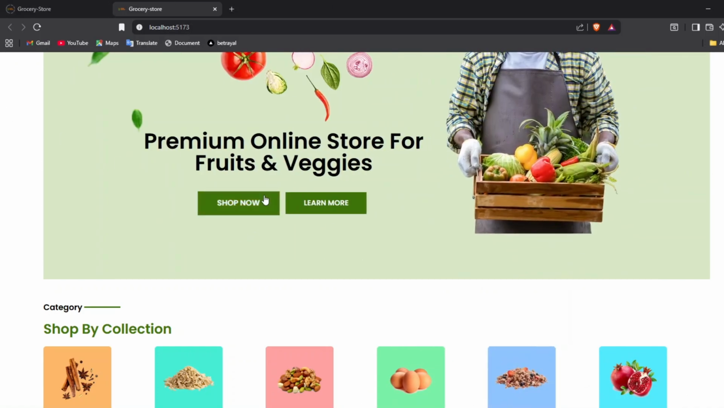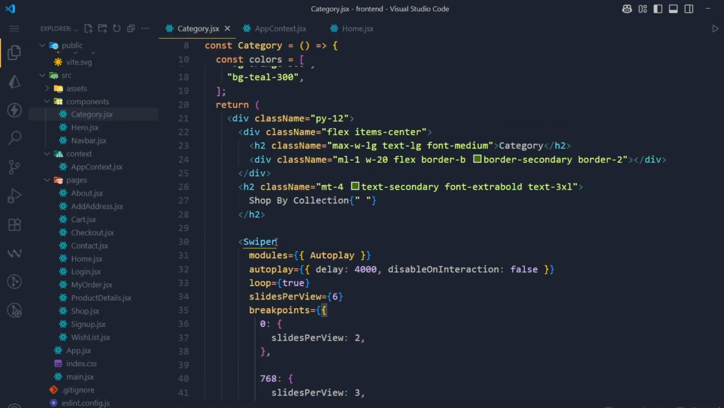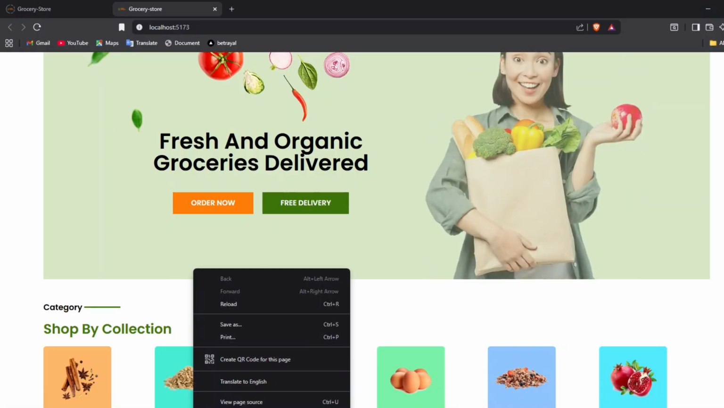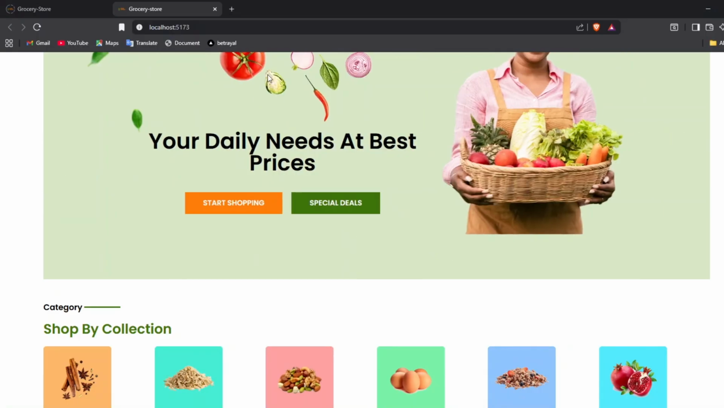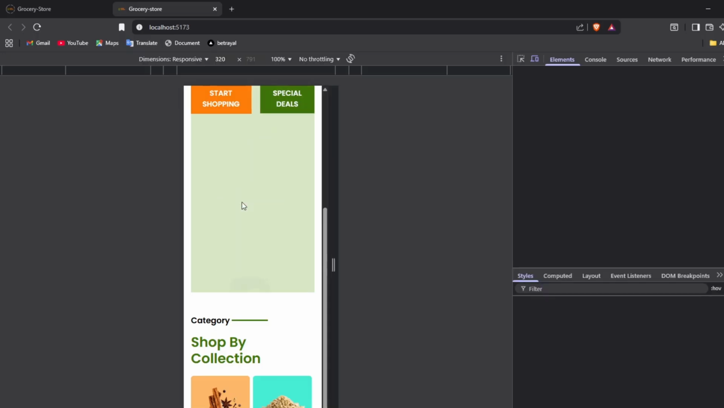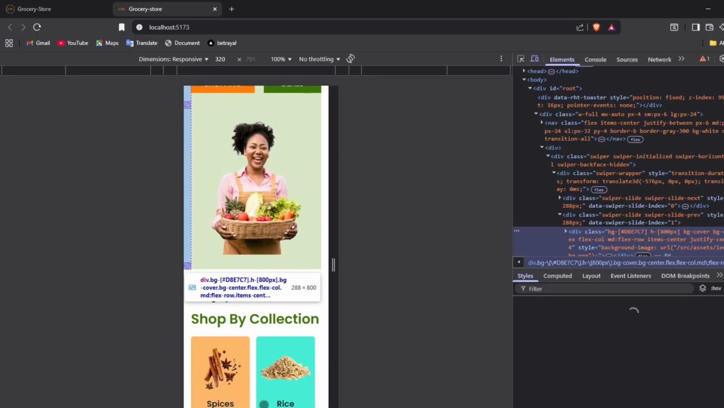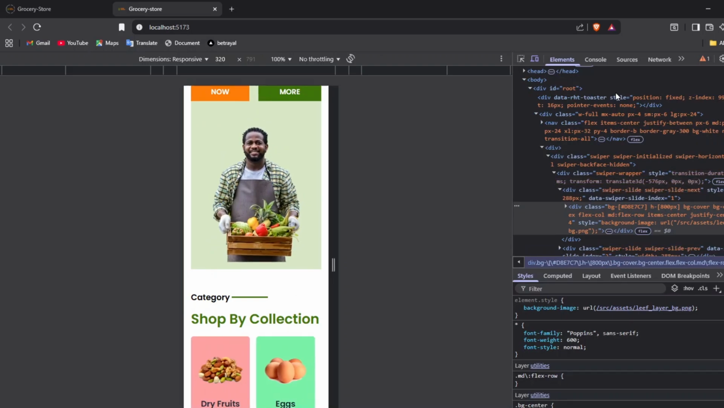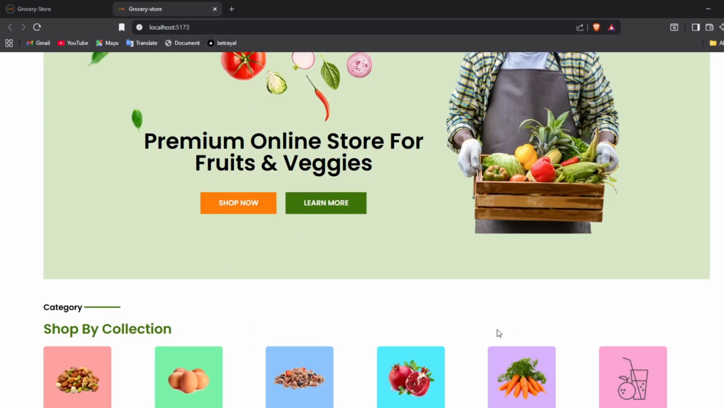So we need the autoplay module. Okay, this is done. Then autoplay delay of 4000, and disable on interaction, it is fine. If I move to mobile devices, we need to check whether it is responsive. You can see this is fully responsive on mobile devices also. Okay, we have done our category section here.